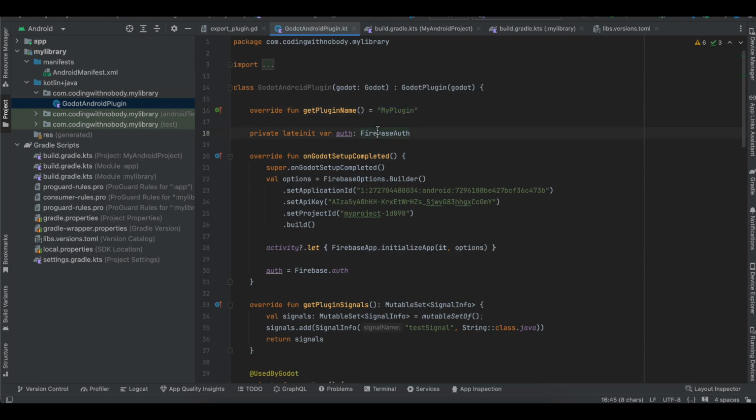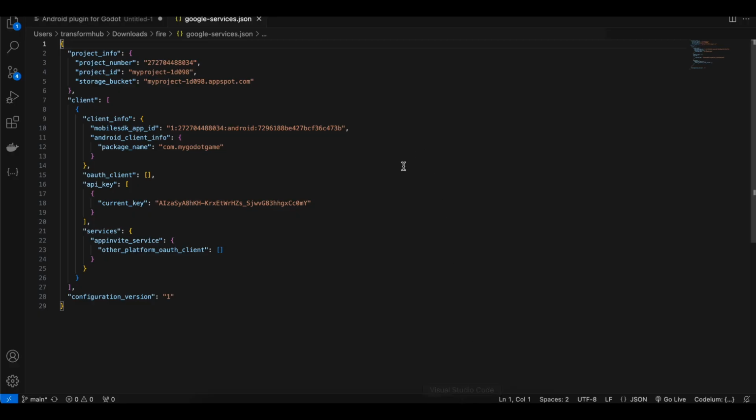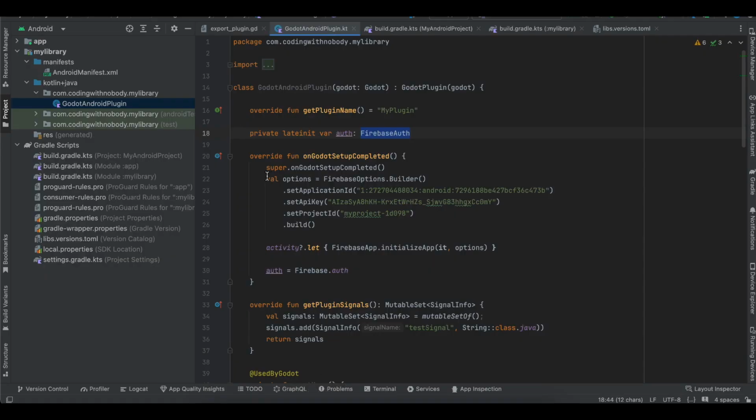Then I have created one variable for Firebase auth. Now we need to initialize our Firebase app as well. That's why I have told you to keep this google-services.json file handy. First you can just copy paste this code. Here we are initializing our Firebase auth as well. Now all this stuff will change according to your google-services.json.